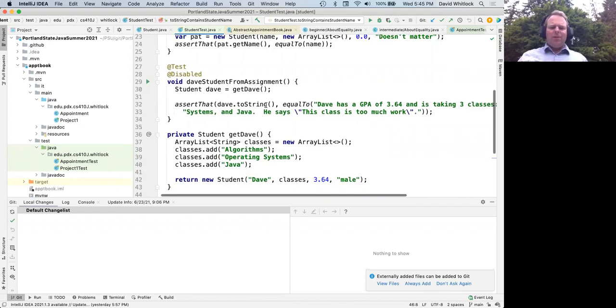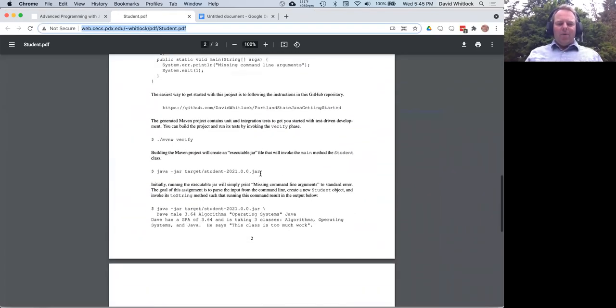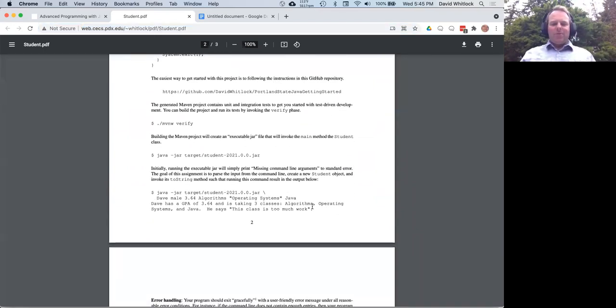We also looked at the assignment to come up with the ultimate test for this, which is when you have this Dave object that you get the toString of. And I guess I'm sorry I skipped over this, just as a reminder, when you run the main method, ultimately we want a description printed out like this, given this input. So with inputs of Dave, male, 3.64, algorithms, operating systems in Java, it should print out the sentence: Dave has a GPA of 3.4 and is taking 3 classes, algorithms, operating systems in Java. He says this class is too much work.